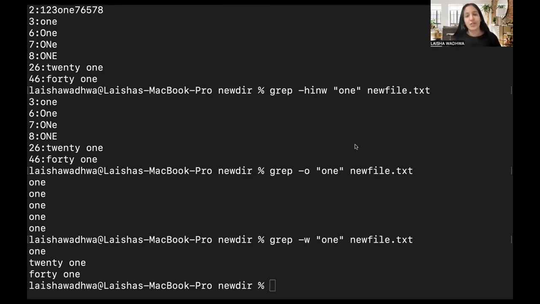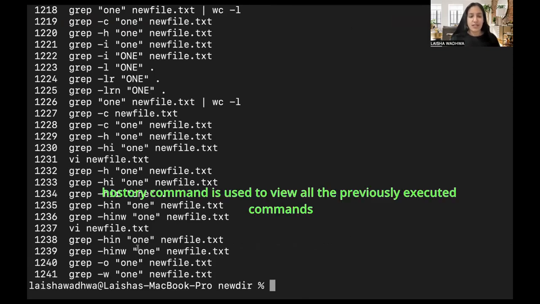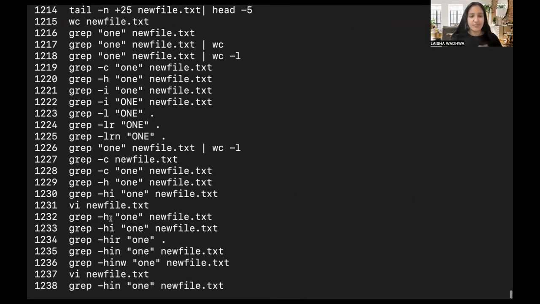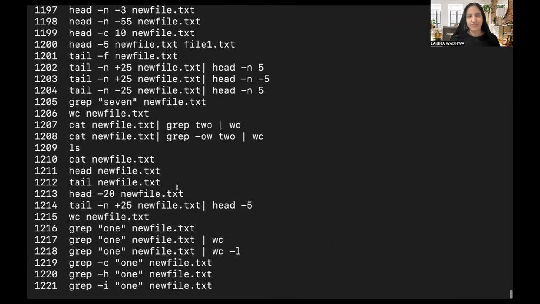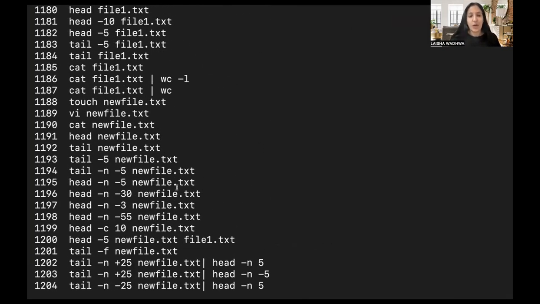Okay, now that we know how grep works, let's do a quick recap of all the things that we have seen today. It's been a lot of different commands, so you can just view the history of all the commands that you have run. It's a good way for you to go back and refer to any of the commands that you might have missed. And it's a pretty simple operation.